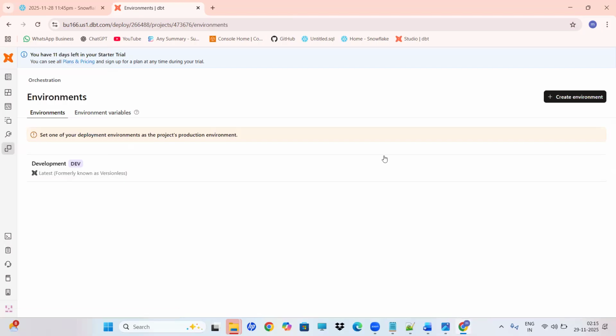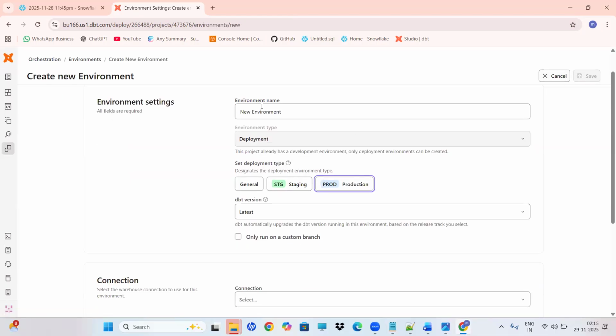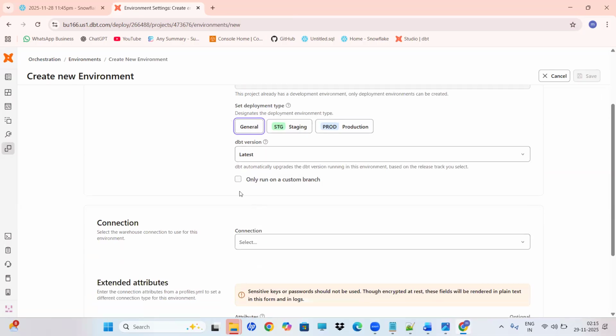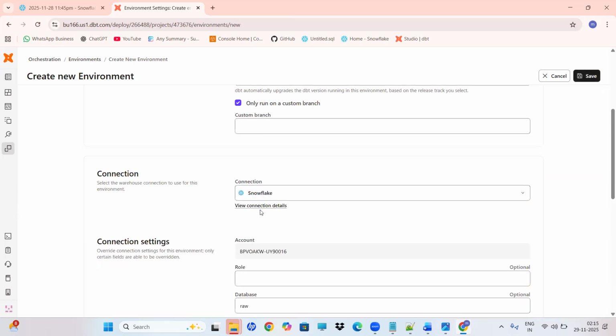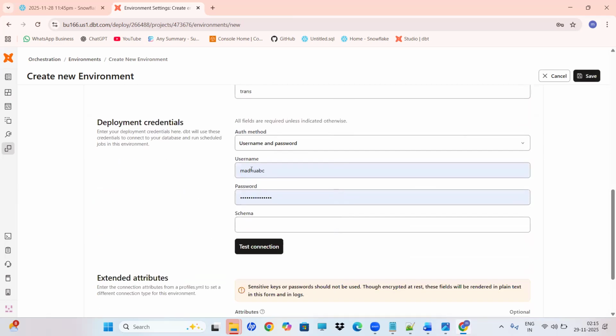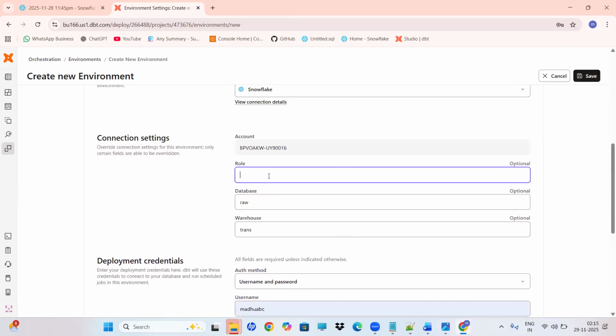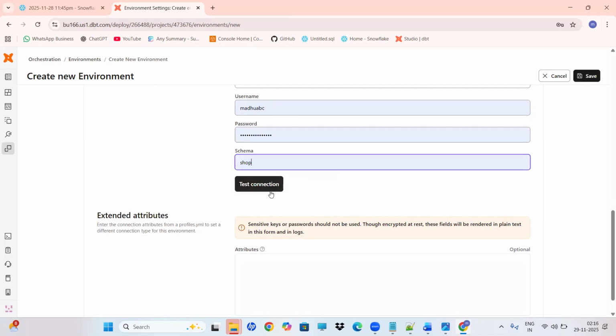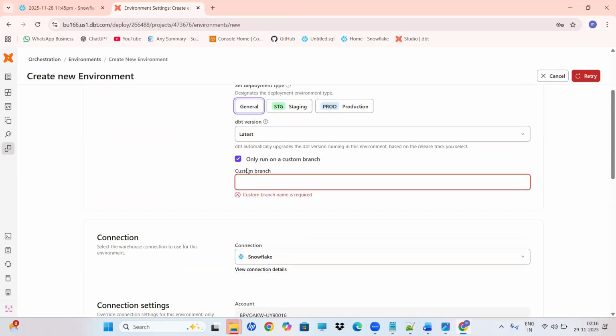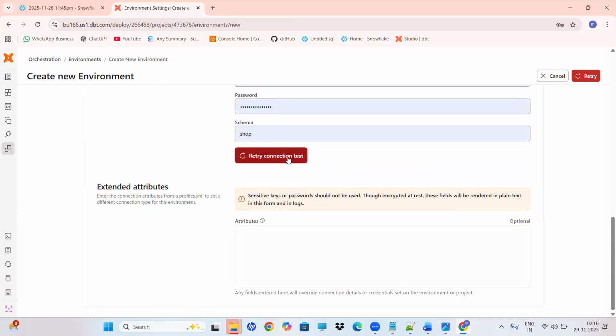We already have the development environment. Now go to create environment. This new environment is for deployment. Choose general, staging or production. Just check general, and only the custom branch. Select the connection again, Snowflake. Since it takes the previous details, the DBT developer and the schema are given. Now test connection.